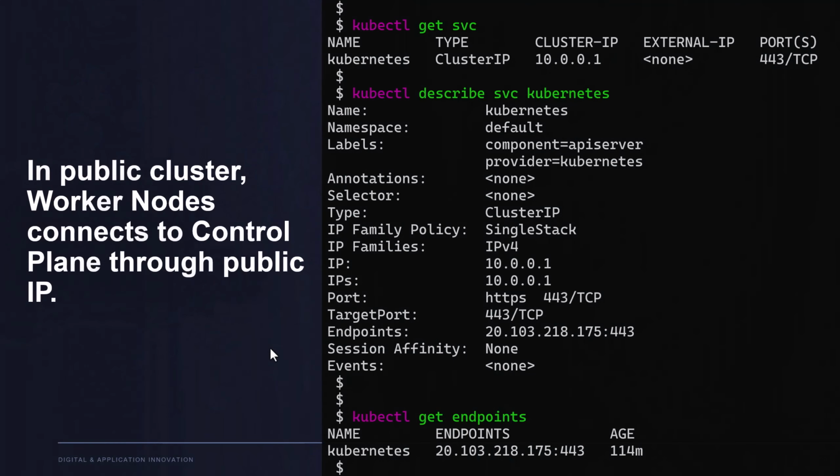Let's do a demonstration on that. Here I have these commands. What I do here is connect to my cluster and get the services. There is a service called Kubernetes. That's a typical Kubernetes service that you will always find installed by default on your AKS cluster. It points already to this IP address, and if I describe that service, I will see in endpoints a public IP address for that service.